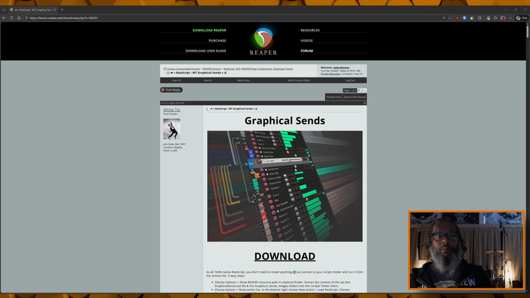That is until recently. WhiteTie has created a new graphical send option for Reaper that truly revolutionizes both the appearance and the function of routing in Reaper. Let's take a look. I'm on the forum on Reaper's website for this page that's dedicated to WT graphical sends. I'll leave a link in the description to take you directly to this page.